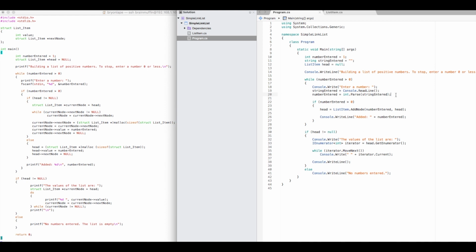So over here, basically the same premise is going on. In fact, it's very, very similar code in C# to what we had in C. So on the left-hand side, we have C. On the right-hand side, we have the C# implementation.